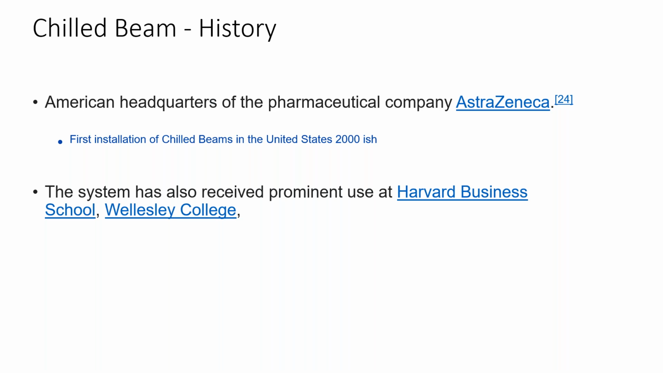Facilities such as Harvard Business School, Wellesley College, Yale University, all of the big major institutions were looking at chill beams at this time and installing them. Around 2008, 2009, the economy kind of took a hit, and with that, chill beams stalled again. I should say stalled in their process of being a traditional HVAC product.